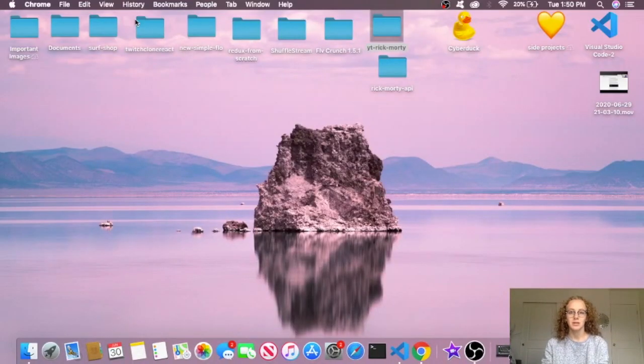Hello people! So today I decided that we're going to use the Rick and Morty API and we're going to do a GET request to get all the characters, their images, and whether they're alive or dead.